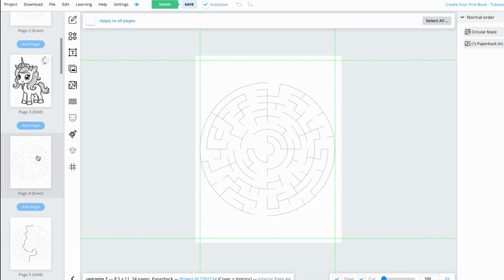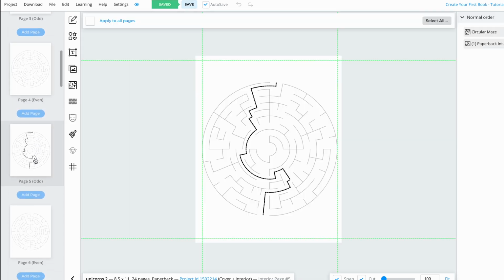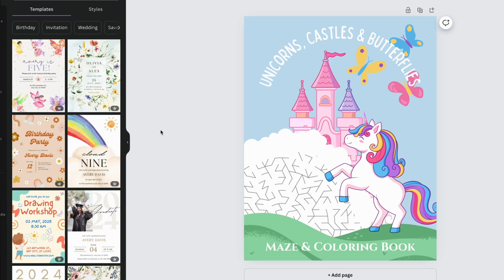Then I would go ahead and move on. Here's this one. And then I would do the same thing for this one. Now, let me show you what I'm going to do with the cover. In Canva, I created this cover.